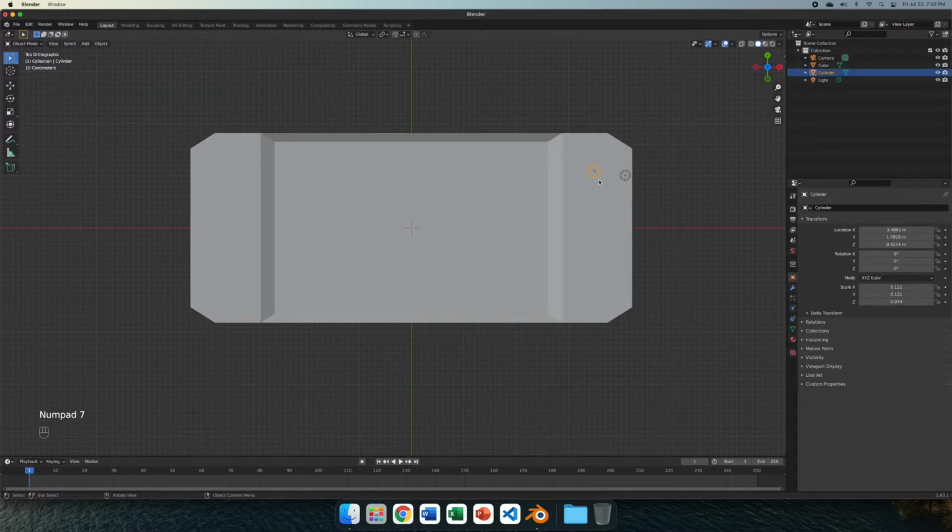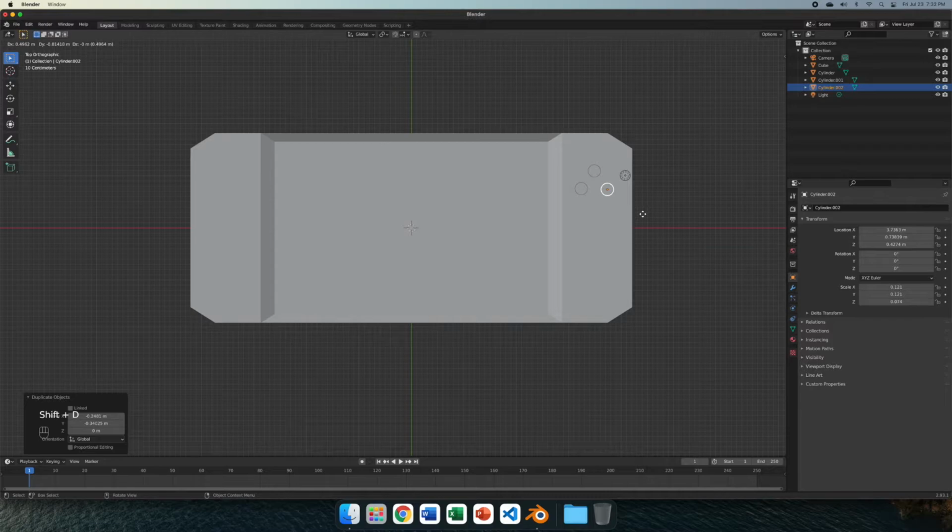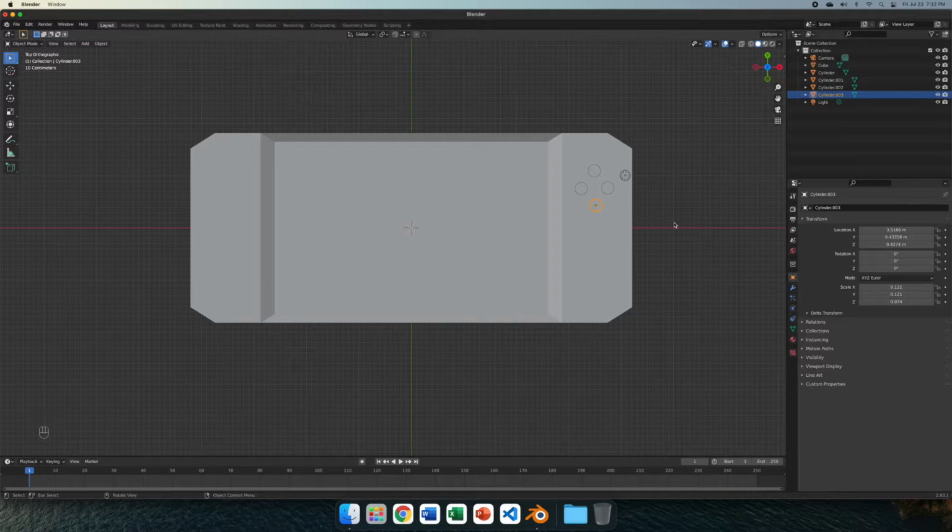Just going to place the other 3 by pressing Shift D to duplicate that cylinder. Put one to the left. And I'll put one more to the right using the same process. One more, like so. And now to make the joystick, I'm going to select one of the other cylinders, press Shift D to duplicate.